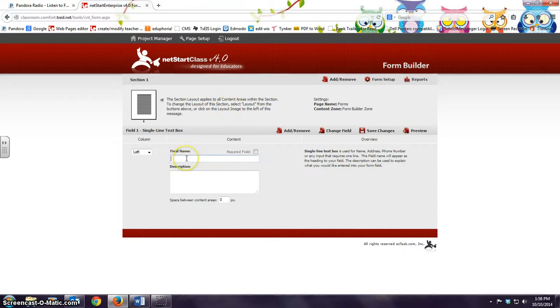So I'm going to start with the first field name. I'm going to put in just parent name. You do not need to put anything into the description, and if you want to add spaces between your content areas, you can put that in. This is counted in pixels. I'm just going to put 10 just to put a little bit of space in, and then I'm going to click the Add Remove.